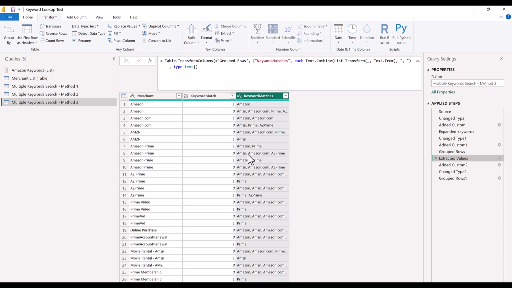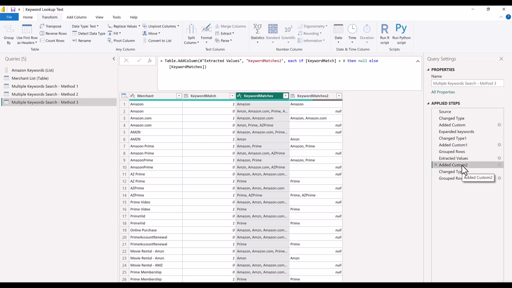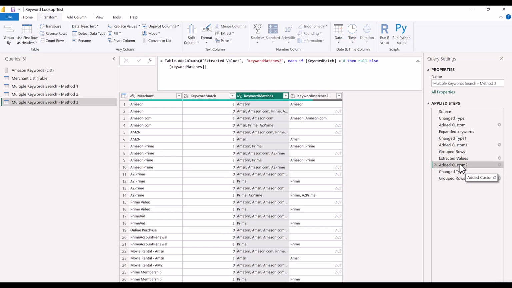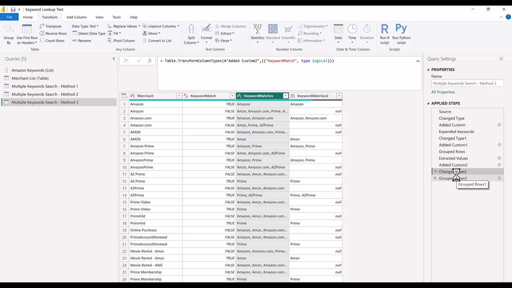So in order to avoid a lot of the duplicates that we're seeing here, we're actually going to add a custom column. So you'll see here that it's a simple if statement. I say if the keyword match over here equals 0, then null, else keyword match. That gets a change type applied to it. Now that I've referenced the 0 or 1, over here we can change the type of the keyword match to true, false, or that Boolean type.